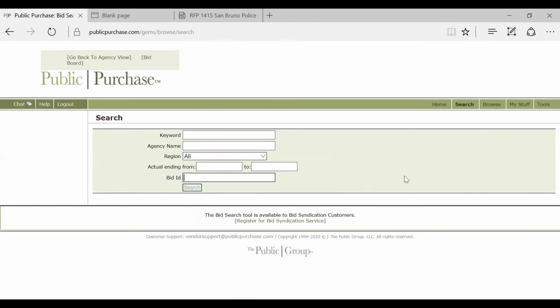And if you've signed up for the free account, you can upgrade to bid syndication at any time. You don't have to feel like you're locked in just because you didn't select the right option when you were signing up.